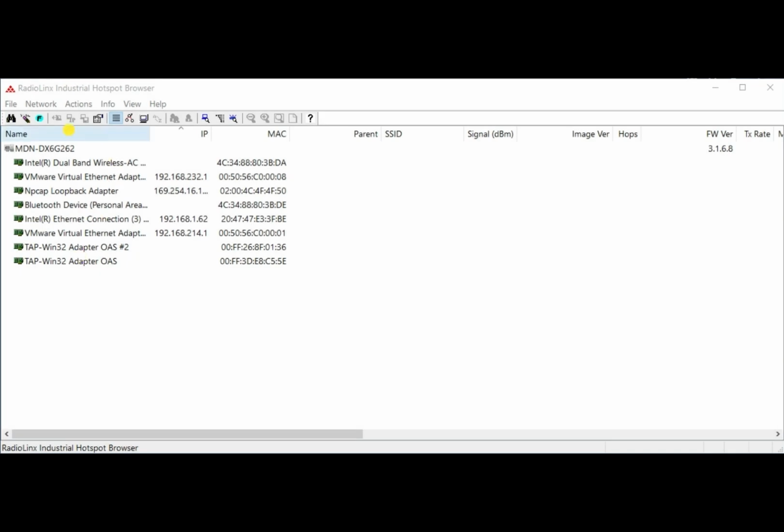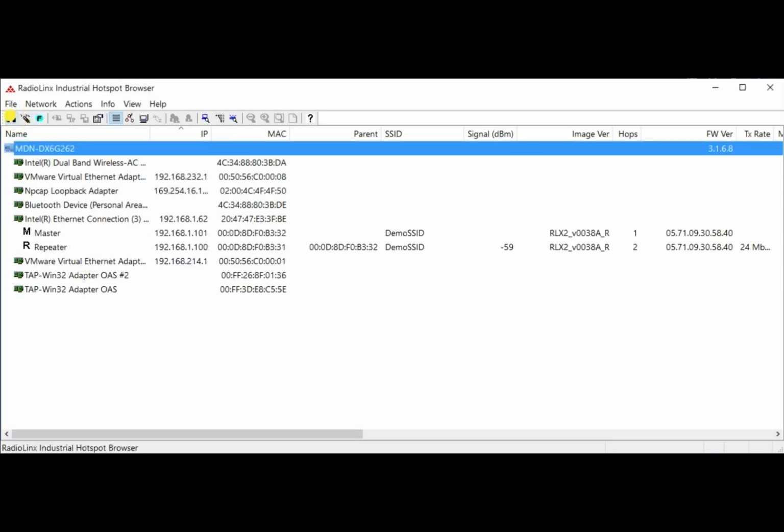So back on the IH browser again, we click the scan button and we now see that we've got two radios listed here, the master and the repeater with their IP addresses. We're plugged into the master radio, which is the 101, and you'll see the parent MAC ID here, which is that of the master radio. You see that right there. And the SSID is the same, and this is also the signal strength shown here, which is -58 for these two radios. So that shows us that they're configured and linked.